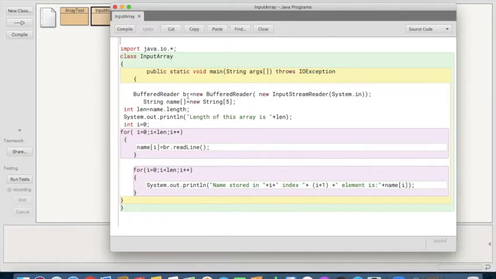Now once we have created this object with the name br, or BufferedReader, that we will be using for taking input. Now have a look at this. This is the way we create an array, as I discussed in part 1 of the series. Here I have made an array of String type, new is a keyword, and here is the size of the array, that is 5, which means I can store 5 elements in it.